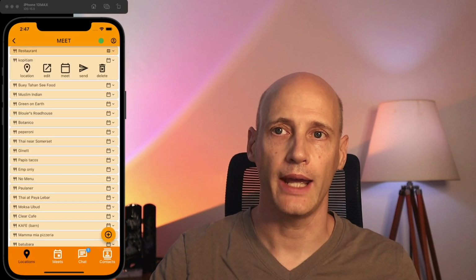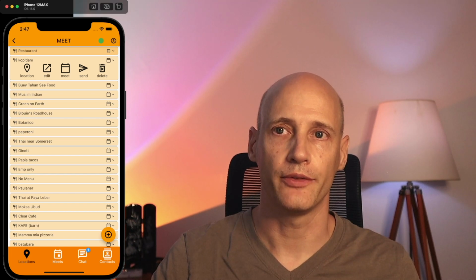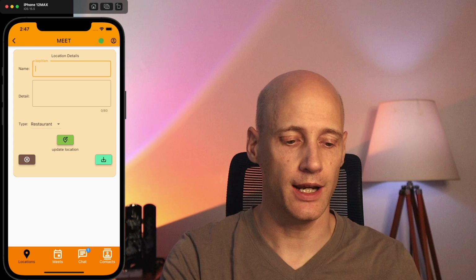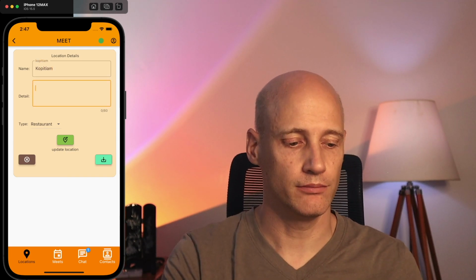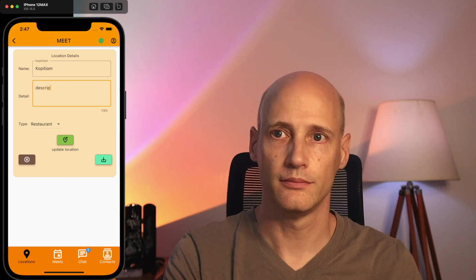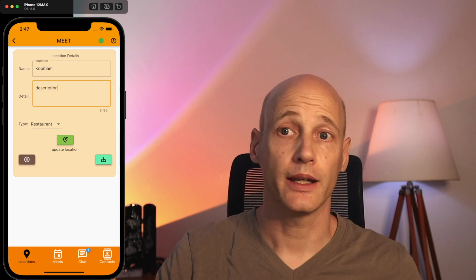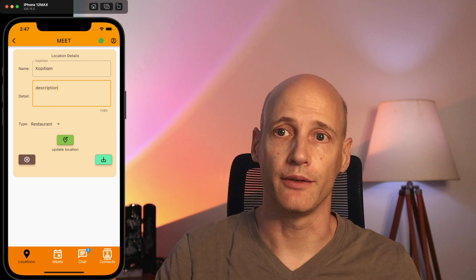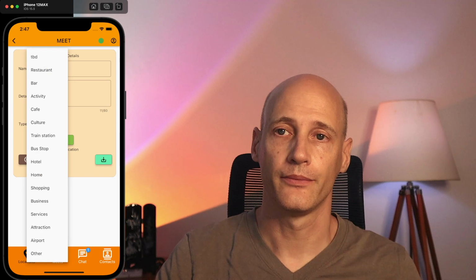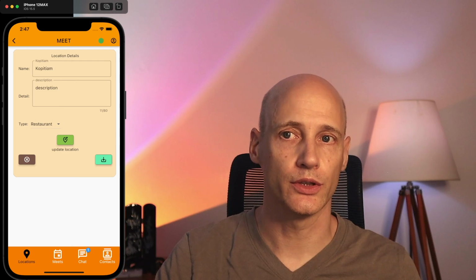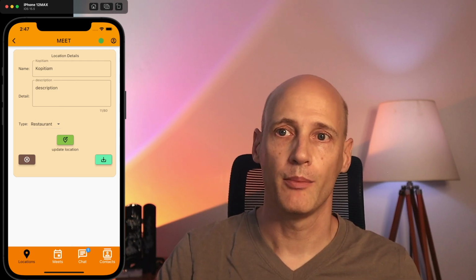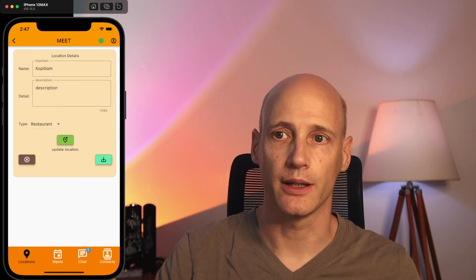I can also edit the data of this specific bookmarked location. So I can change the name. I can give it a description. And I can change the classification if that is not correct. And save it by pressing the Save button. I can also move it around on the map by clicking the Update Location button.